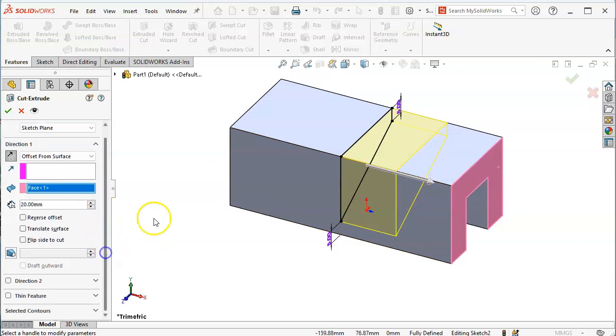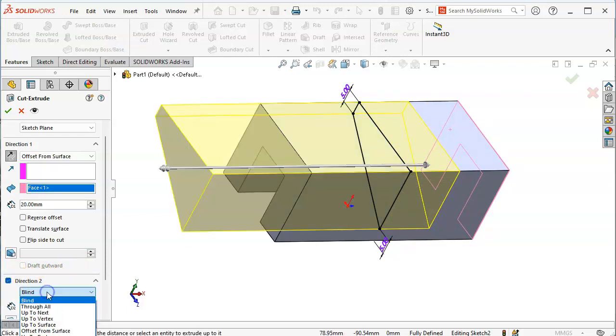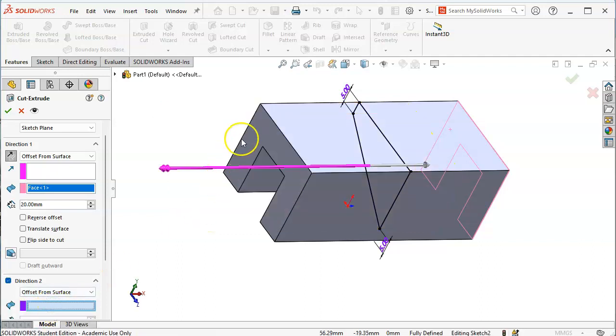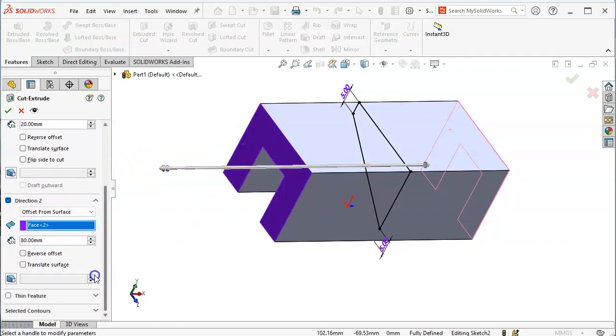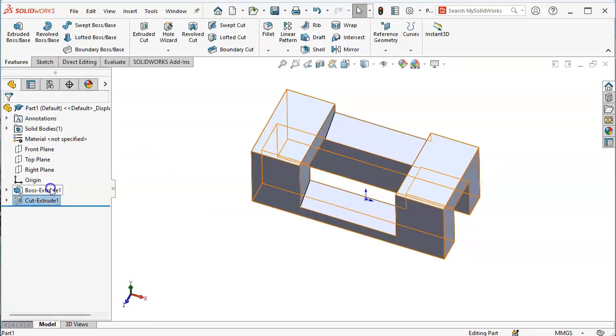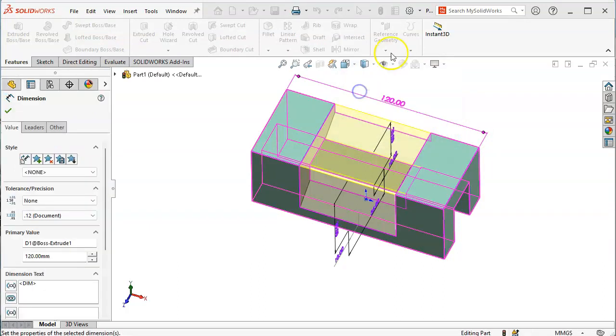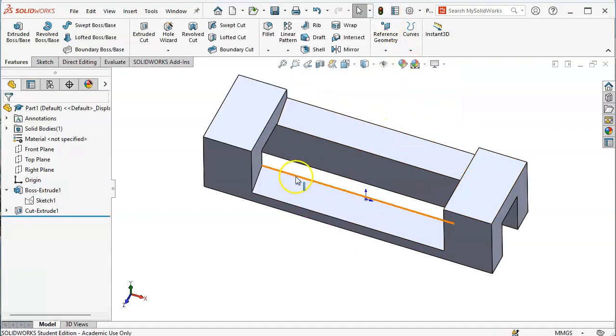I need to do the same thing on the other side. When we rotate into position, I'm going to go direction 2, offset from surface, pick the surface, scroll down a little bit so we can see our number, and 20 millimeters. We've set up a condition now where if I double click and I want this to be 120, then rebuild it, it's always going to stay.